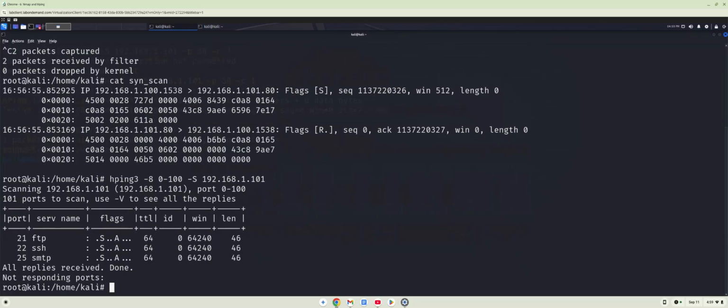Okay, so as you can see, it came back and said that on the machine it was able to make a connection with three ports that were open, which are FTP, SSH, and SMTP. So that's from doing a scan from 0 to 100. We got our answer back from these three protocols doing a SYN scan when scanning the first 100 ports.